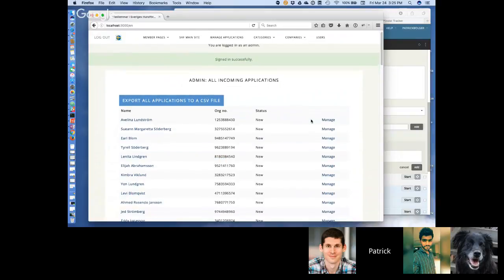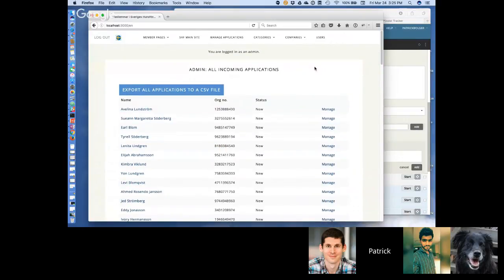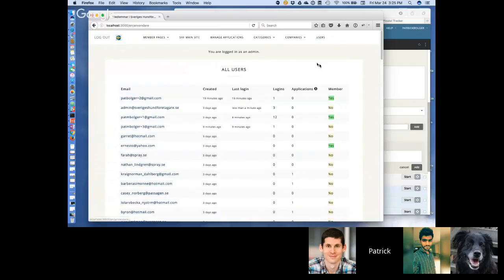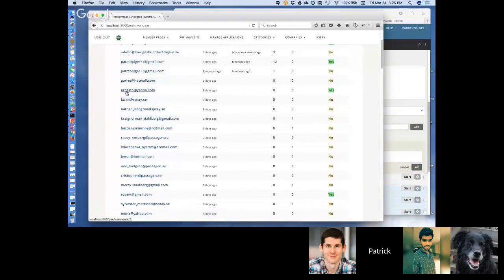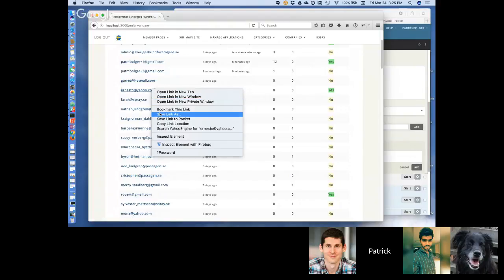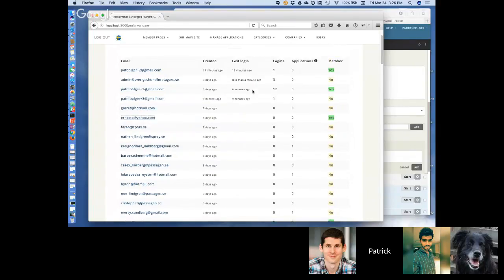When I do that, I can go on and see users. I'm not going to touch mine because I don't have a standard password as in the seeds file. So I'm just going to pick one of these populated by the seeds file. This Ernesto@yahoo.com is a member, so that means we can edit the company associated with the application for this member. Let me save the link. Ernesto@yahoo.com, let me remember that.